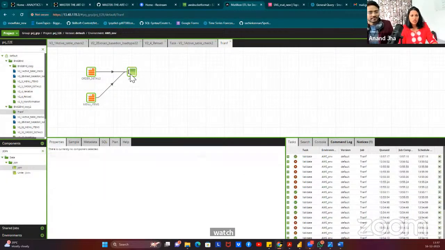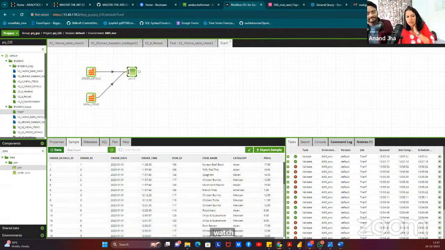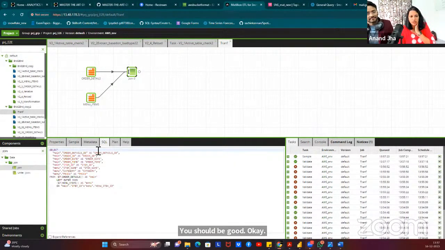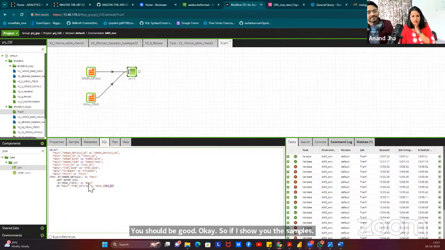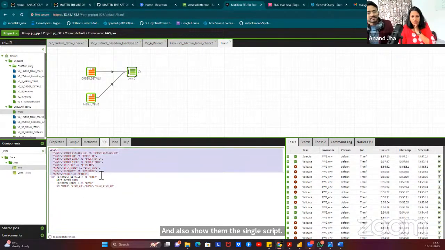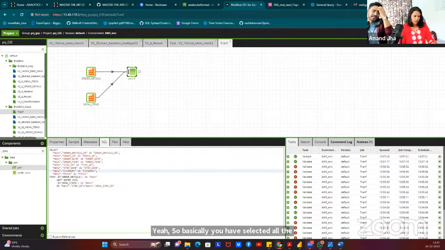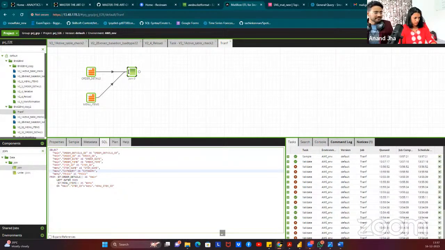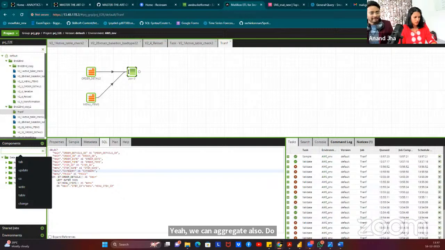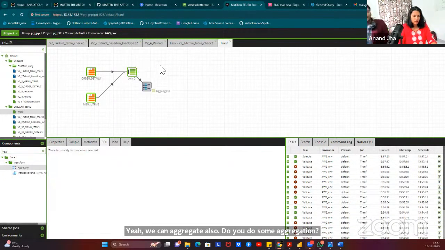Okay, so if I show you the samples, and also show them the SQL script. This is how the SQL script looks. Basically we have selected all the columns and put a join on menu items. This is how SQL joins are done easily in Matillion. Now we can filter, and we can aggregate also. There's an aggregate component for that, drag and place.